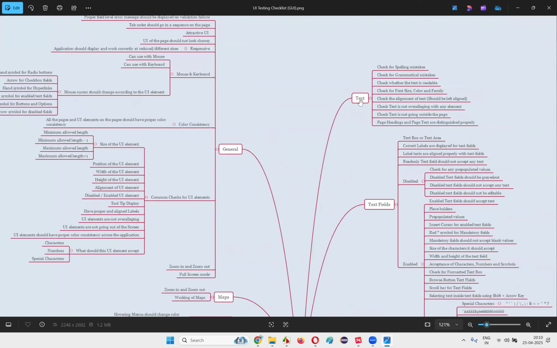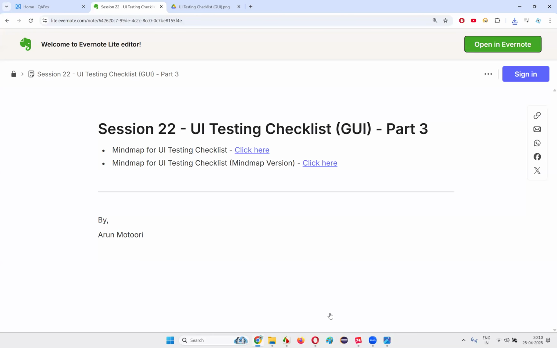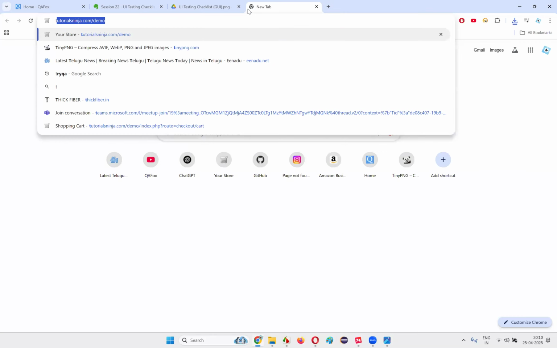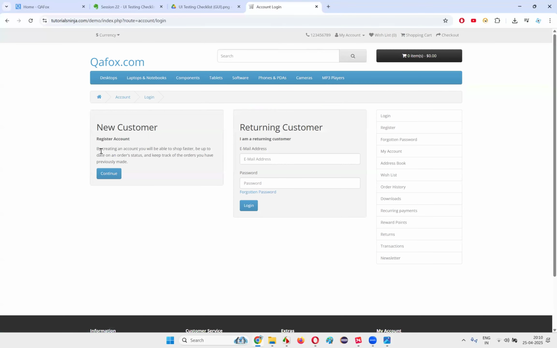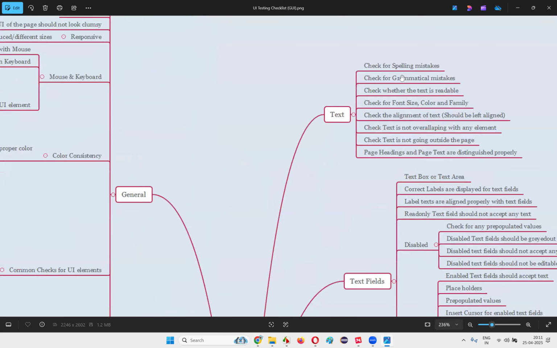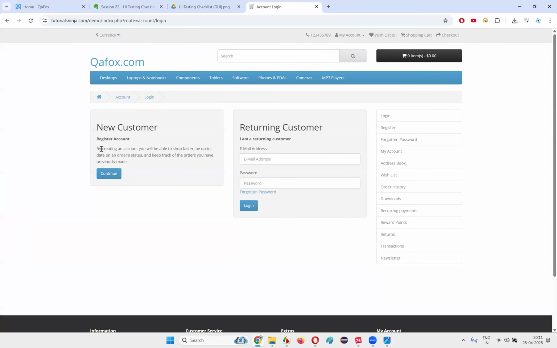So, for example, if you have to perform the UI testing or GUI testing of the text, then you have to check for spelling mistakes. For example, if you go to one of the pages in this application, let's say the login page, now you are checking the UI part of this section. Now this is a text you are checking. Then how to perform the UI testing of this particular text? Here is a checklist. First thing is check for spelling mistakes. See whether there are any spelling mistakes here or not.